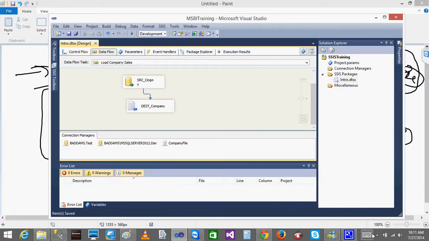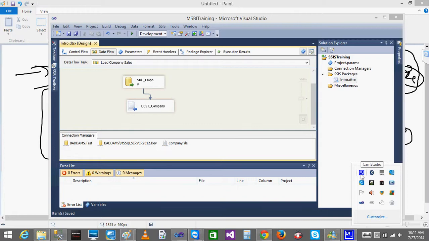So this is our introduction package. We are done with this, and from tomorrow onwards we are going to learn the other transformations.